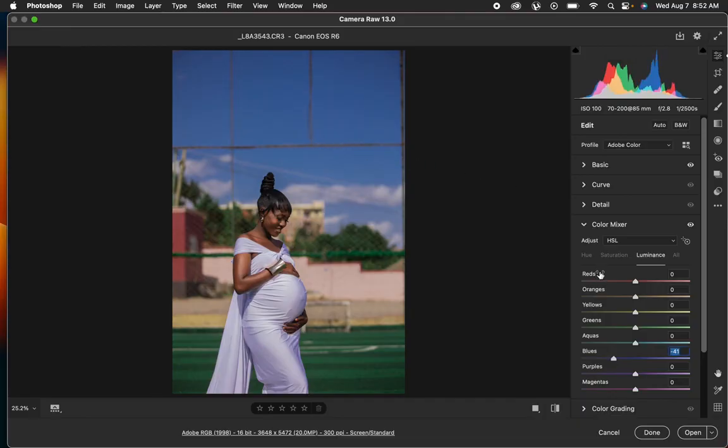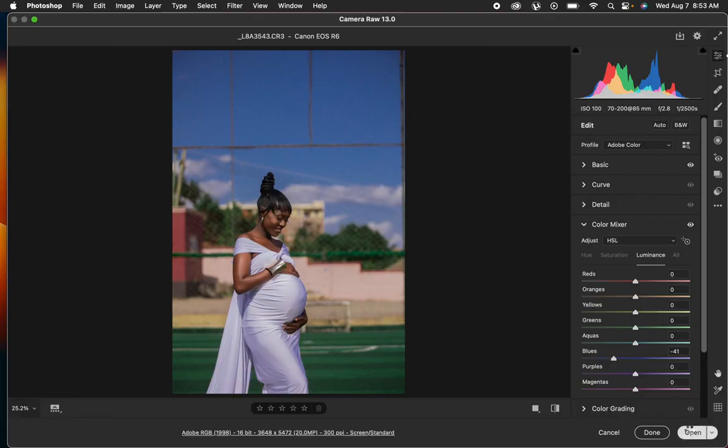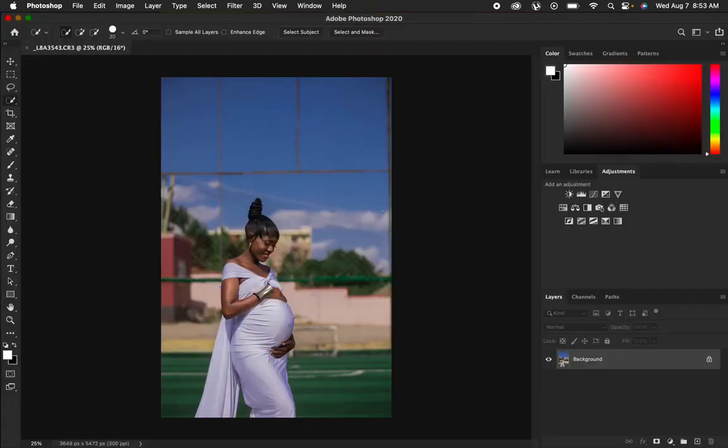So after I have done the basic corrections, I'll just come right here and left click once, change the bit depth to 16-bit, color space to Adobe RGB 1998, and I'll simply leave this to 300 pixels per inch and sharpen for screen and set it to standard and hit OK and simply come to open the photo into Photoshop for the more color grading process.